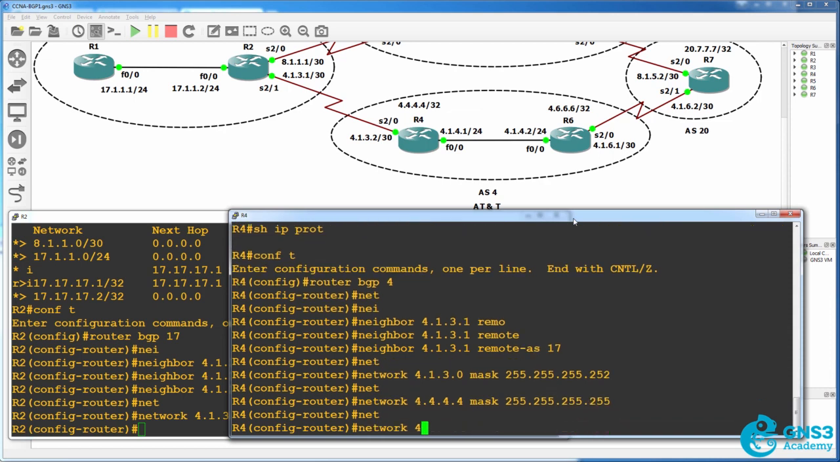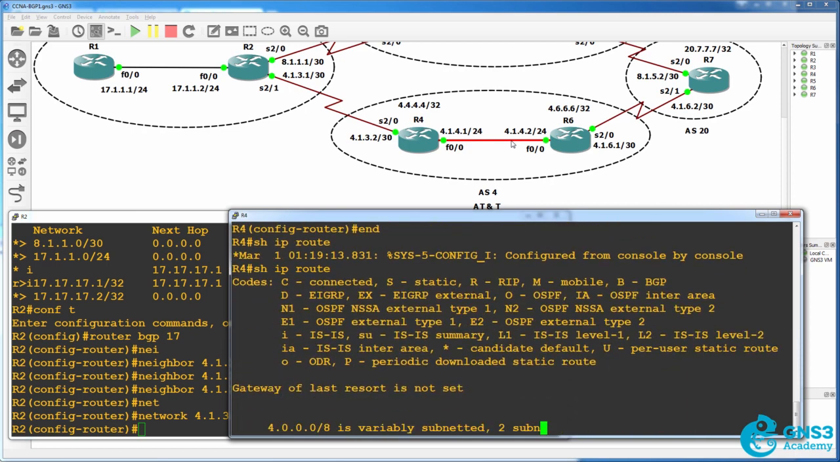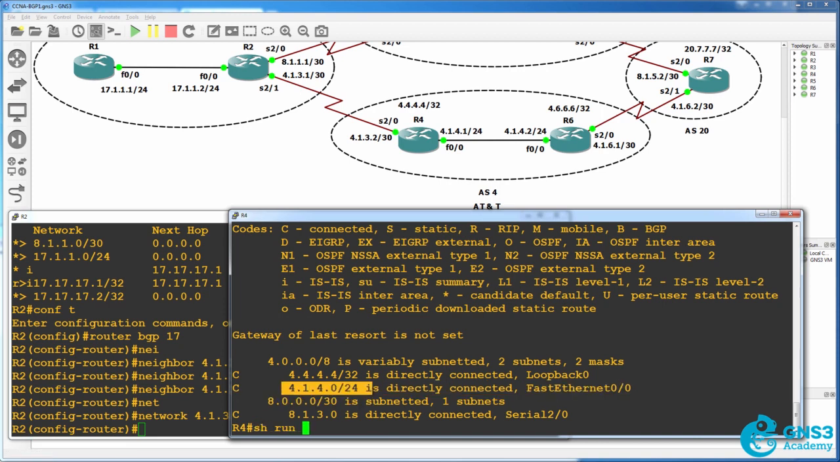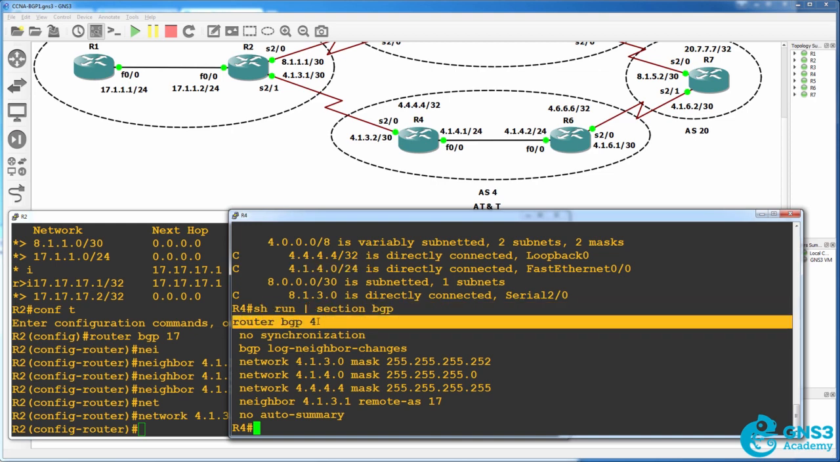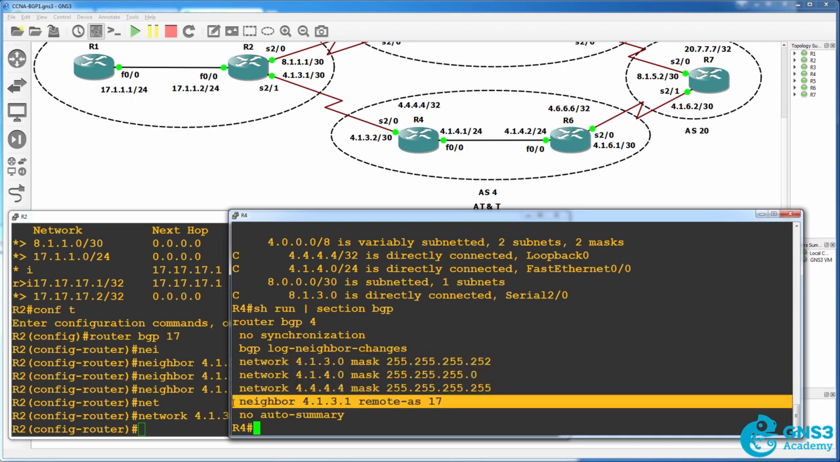And I'll also advertise this Ethernet interface through BGP. That's the /24 network. Once again, do show IP route to confirm what the networks are so that you can configure them properly in BGP. So that's the configuration of router 4. It's been configured in autonomous system 4. Network commands have been enabled, and a neighbor relationship has been set up to router 2.